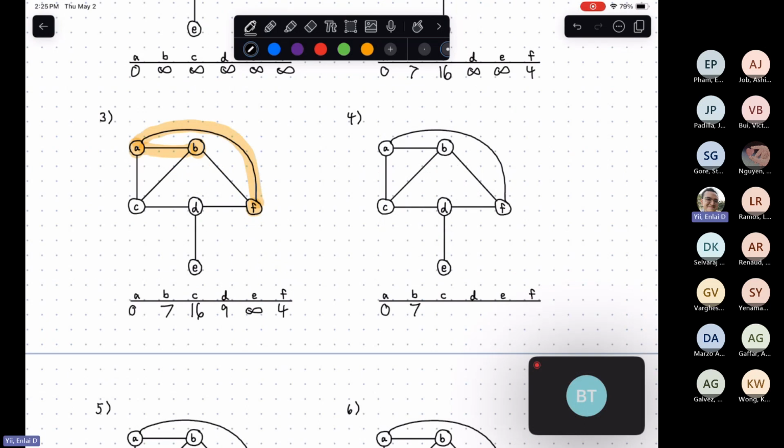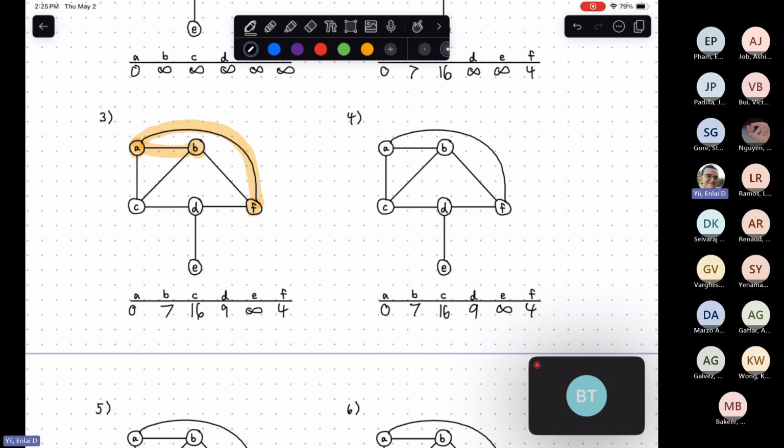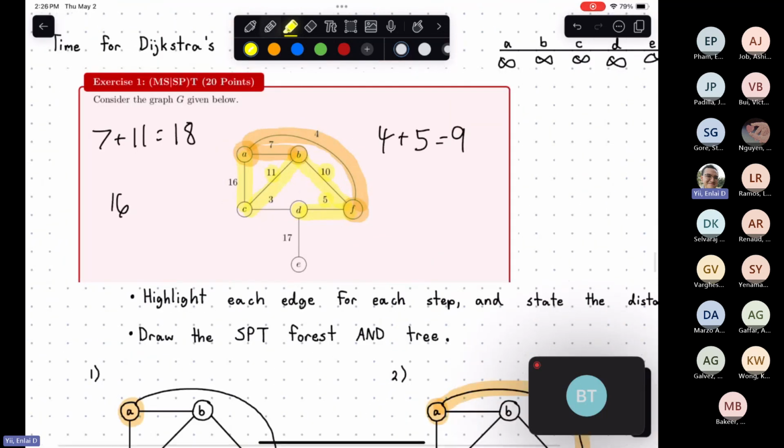So we have 0, 7, 16, 9, infinity, and 4. Based on this table, let me highlight this to make it clearer. This has been taken, this is taken, and this is taken. So based on the other 3 options, what's the smallest edge? F to D. Yeah, so D. So we can say A to F, A to B, and finally F to D. So D has been visited finally, and then we have access to a couple more edges now. We have 3 and 17. So let me update our tree again. Now we have access to 3 here to reach C again, and we have 17.